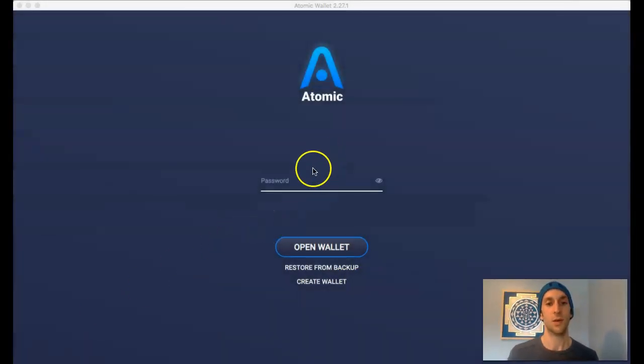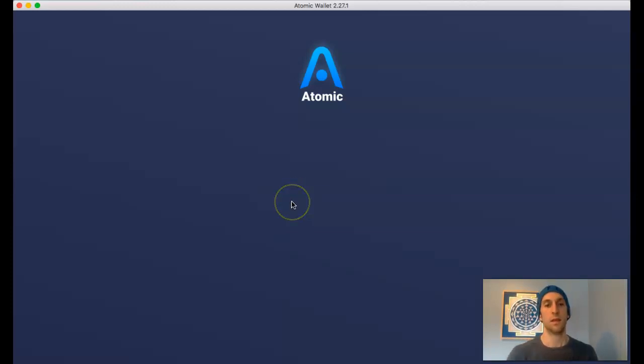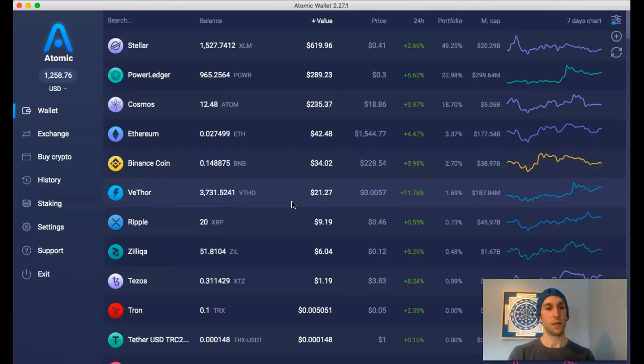So for example, if you wanted to cash out because one of your altcoins just did a 50x and you want to go buy a nice pair of shoes or something, I'm going to show you how to do that as well. So here we have our Atomic Wallet account, and you can just enter in your password. And while we wait for that to load, here we go. So this is your Atomic Wallet dashboard.